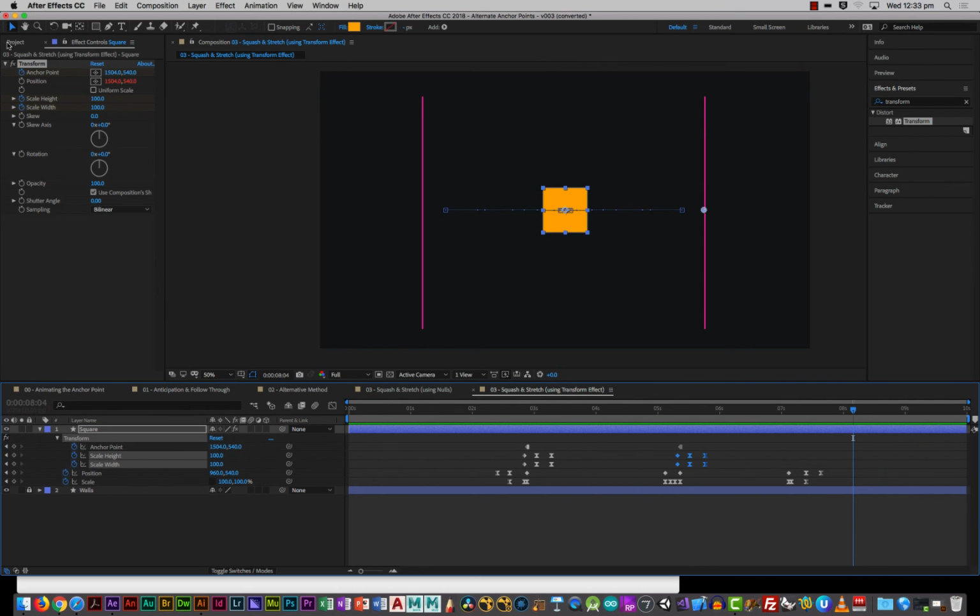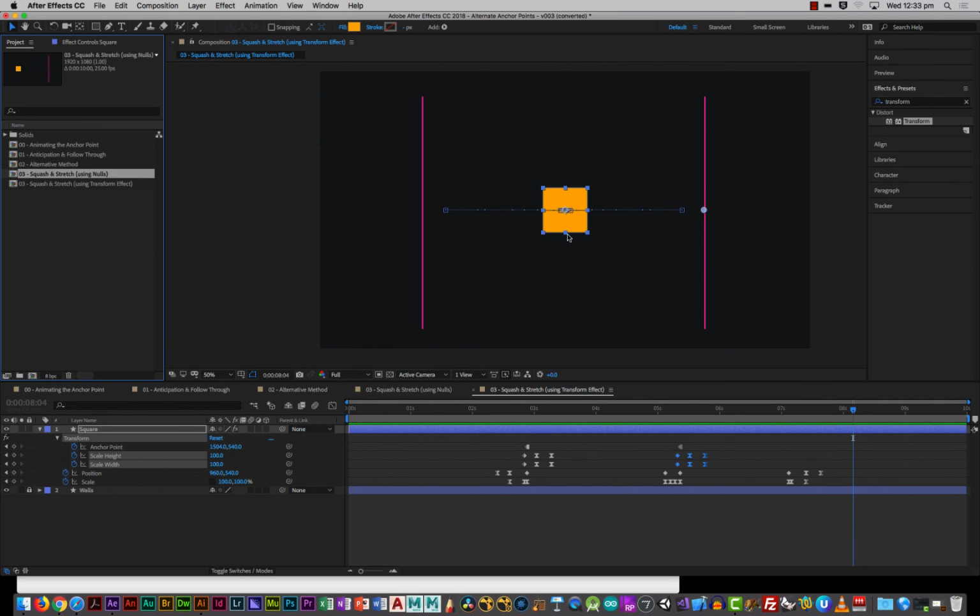So the other method was obviously to use the nulls. But I think you can see transform effect is much easier and cleaner, but sometimes nulls will be handy as well.